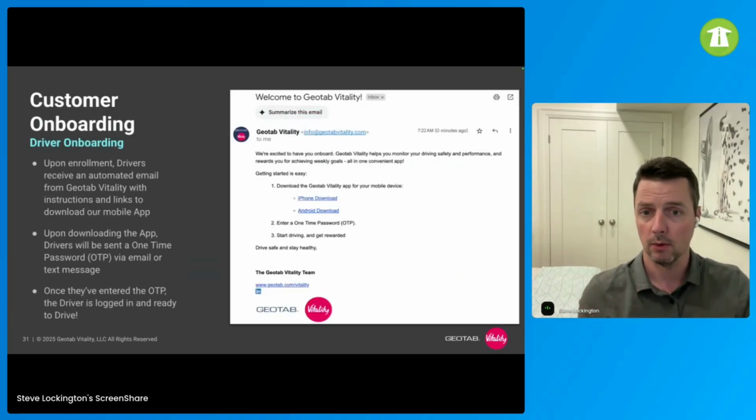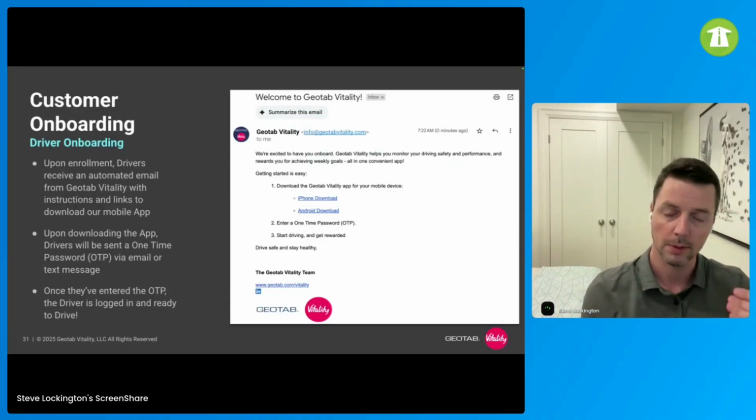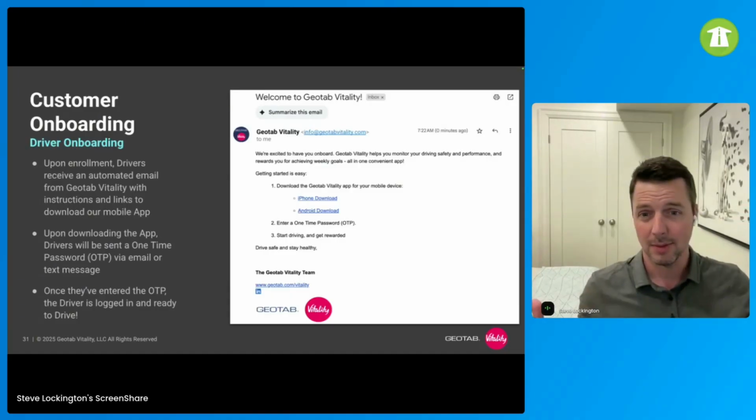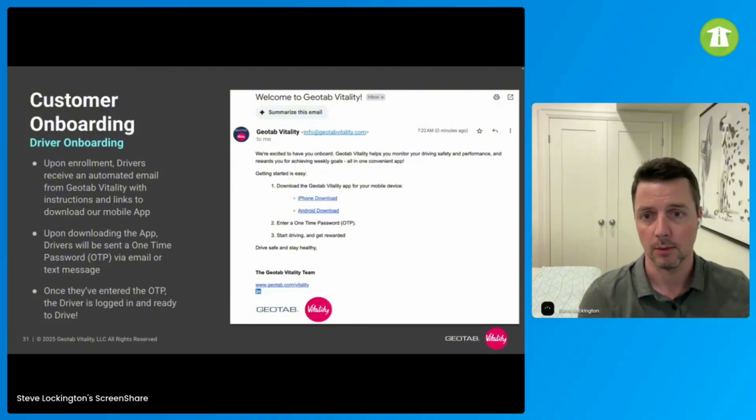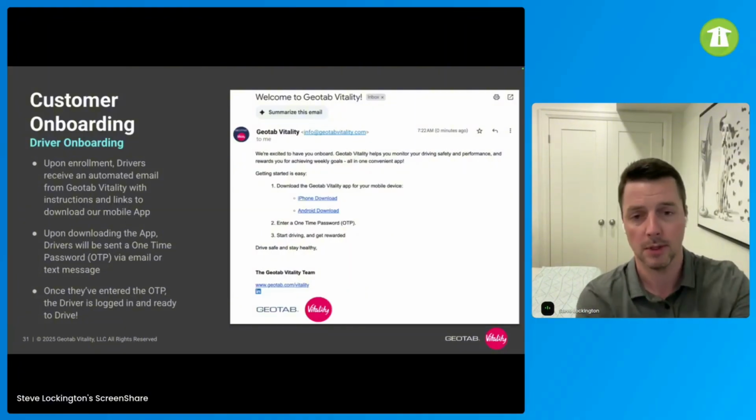As soon as you've enrolled a driver, they will get an email with links to download the app from the Apple App Store or the Google Play Store. They enter a one-time password, and then they just drive well and get rewarded. So it's very simple from that perspective.